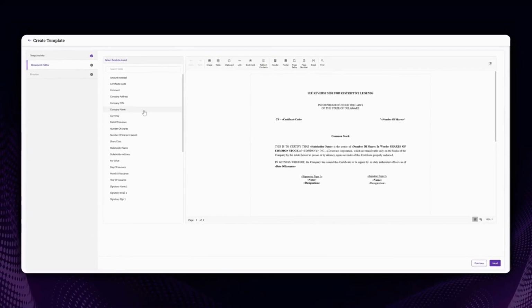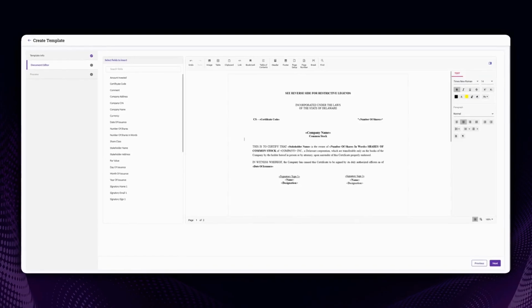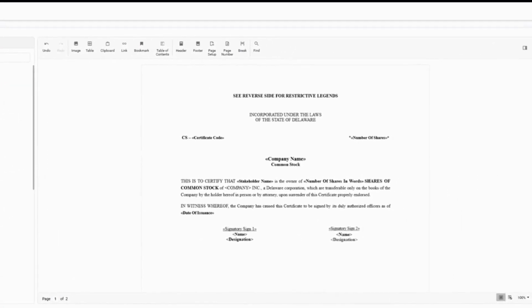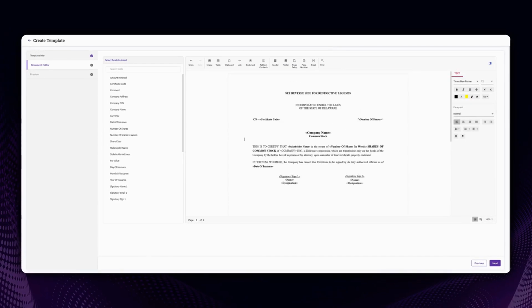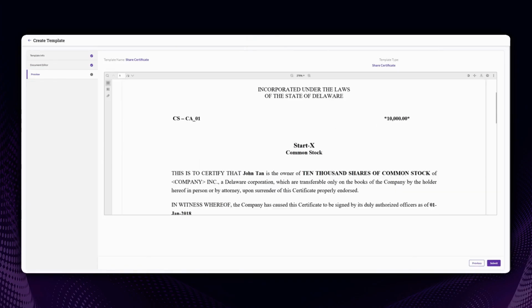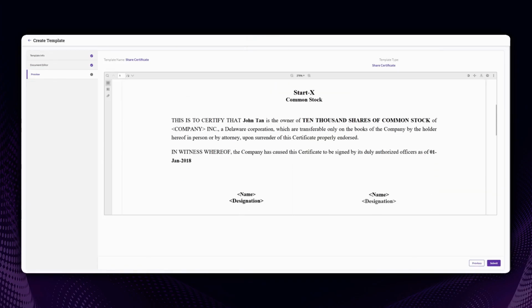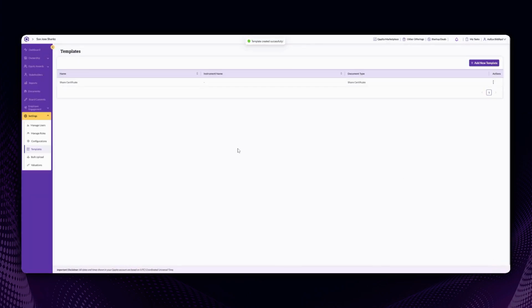Suppose we want to add the company name. We put the cursor at the spot and select Company Name. A token will be added, which we then adjust and correct until it looks right. From here, we can format the text. After adding the needed tokens, we click Next to preview the share certificate. The preview will show all the details. If the formatting looks good, we click Submit, and the share certificate template will be configured.